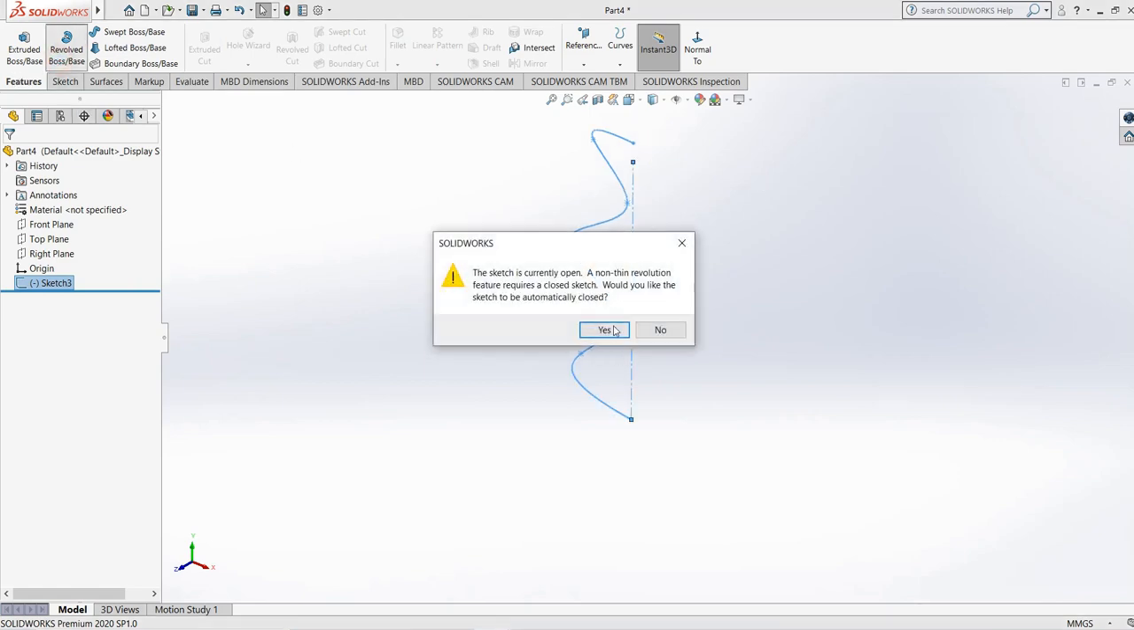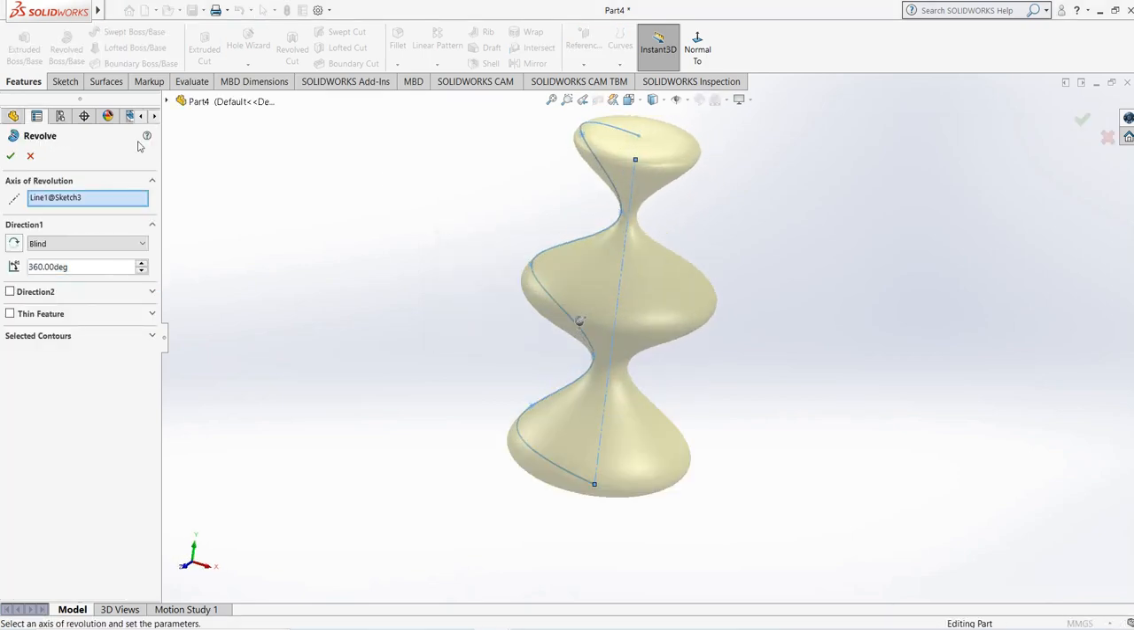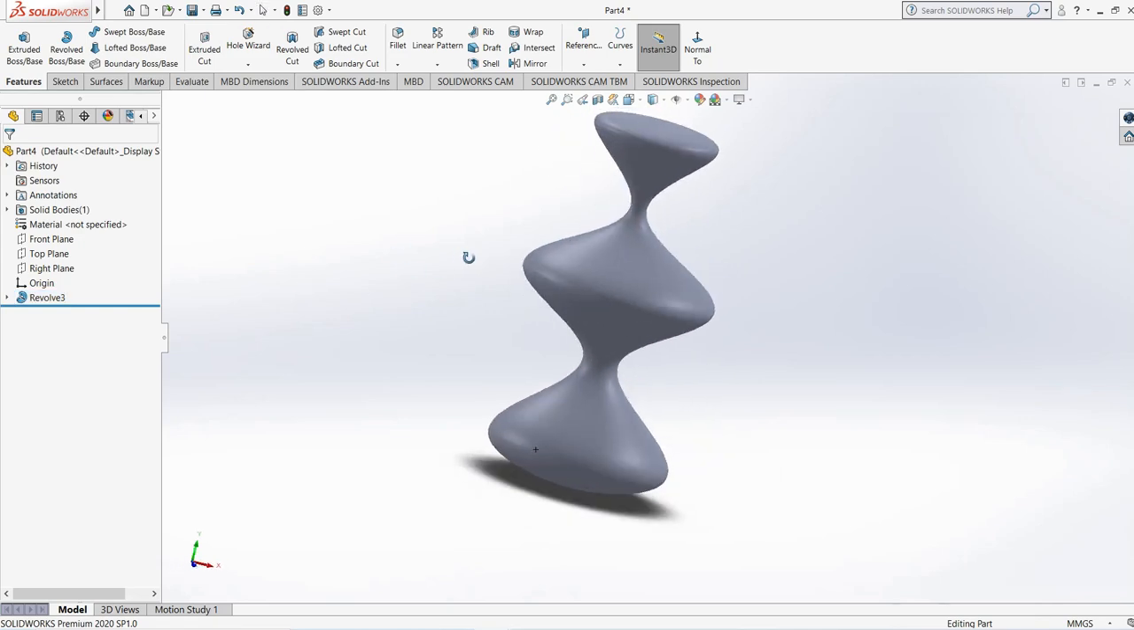So if we go for this revolve feature, it is automatically saying that it is a non-thin revolution feature. Would you like the sketch to be closed? If you close it, it will be a solid. So let's just take yes. So it will look like this, right? It is not hollow. It is actually solid, and it will look like this.